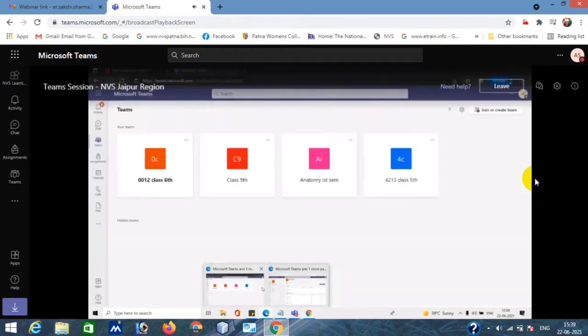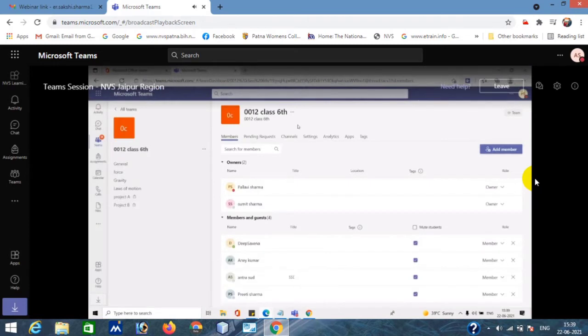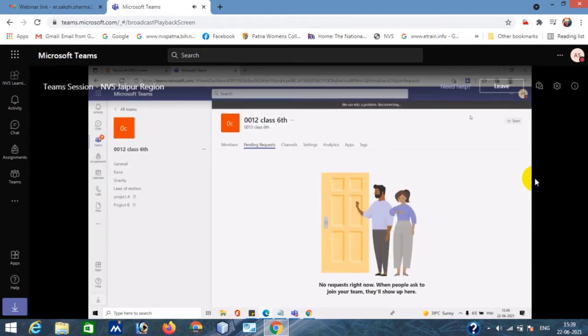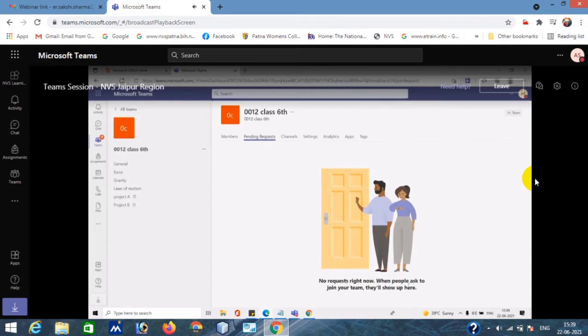Once the student clicks on join, you will get a request in the pending request column. Accordingly, once you get the request, you have to accept or deny. If you accept the student, then he or she will be a part of your class. If you deny, then he or she will not be a part of your class. When people ask to join your team, they will show up here. It is like knocking on the door. If you open the door, this particular person is allowed into the class. Otherwise, you just click on deny. So you can share the link with students to add bulk students to your class.